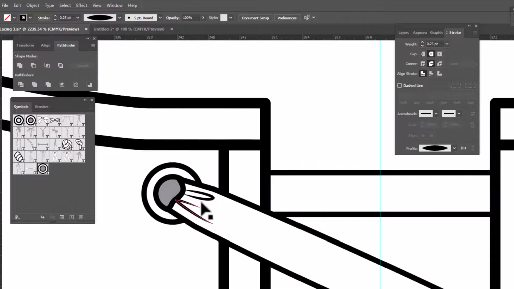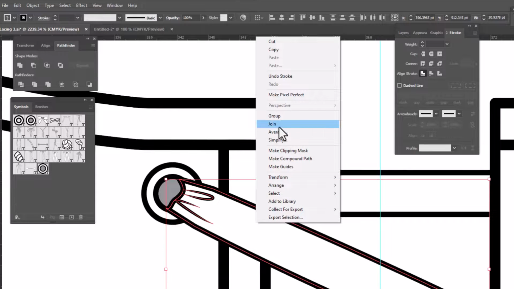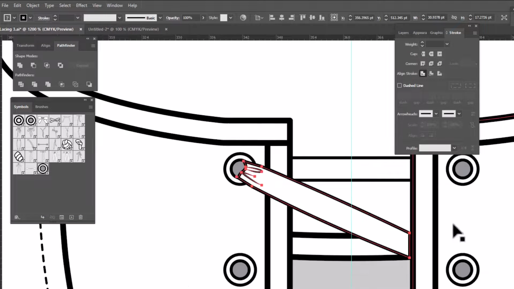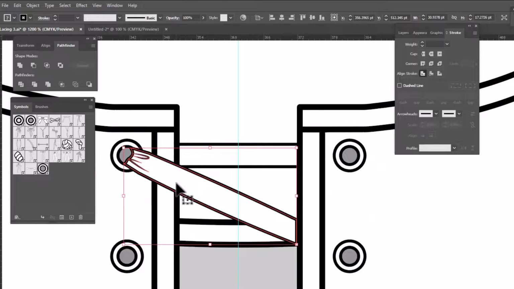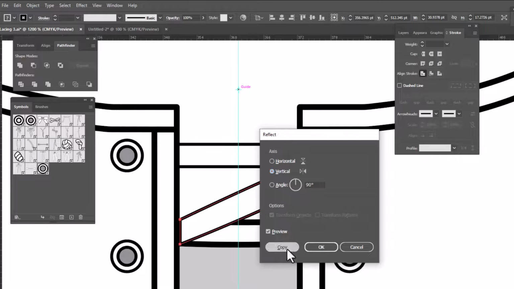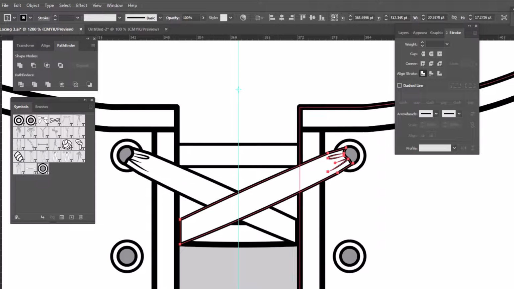So now that that is done, we're going to select those two pieces along with our piece of ribbon, group it together. So right click group, or Control or Command G group. And now we can reflect this to the other side. So we're going to select it, click O to reflect, Alt or Option click on that guideline, vertical, and copy. And now we've got the other side.